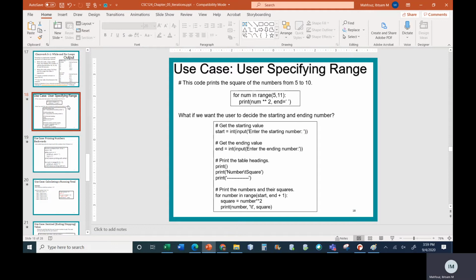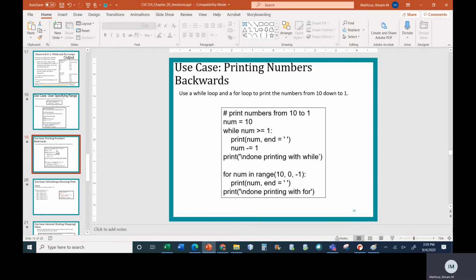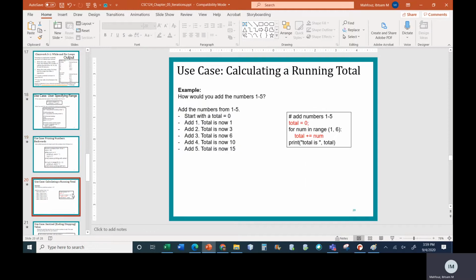In the last video, we saw how we can use a while loop and a for loop to print a range of numbers, a range that we specify or the user specifies. We also saw an example of how to print numbers backwards. Now what we're going to do is learn how to, instead of just printing, calculate totals.